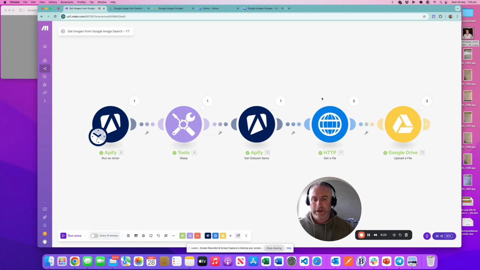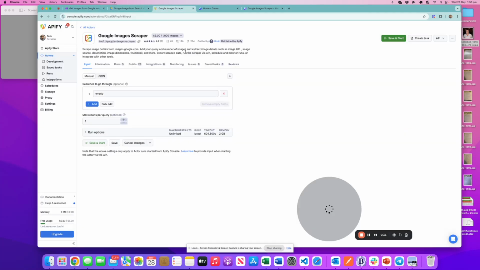But what we do have with make.com is the ability to run an Apify actor. Apify is a general purpose piece of software that you can get a subscription to. Now, I'm using the free usage, which for Google Image Scraper, if you want to scrape 1,000 images using this actor here, Google Images Scraper, it's only $3, so it's incredibly cheap and incredibly easy to run in the free usage tier. So let's get into it.